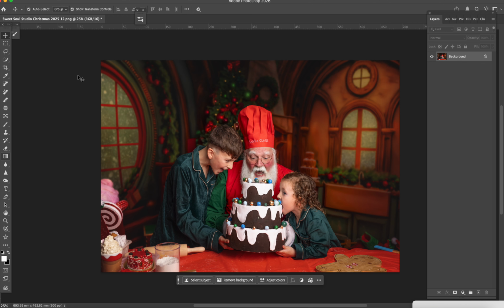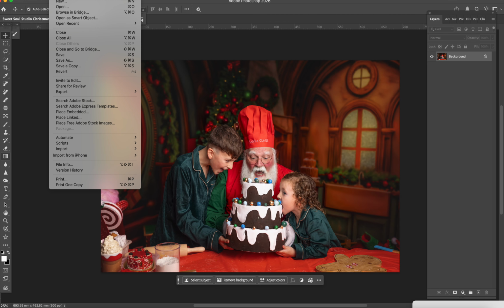Everyone. So I wanted to show you how to use this frame. It can be really frustrating when you use a window overlay and the lines from the frame are going right through your subject's heads. And I wanted to figure out a way to stop that.